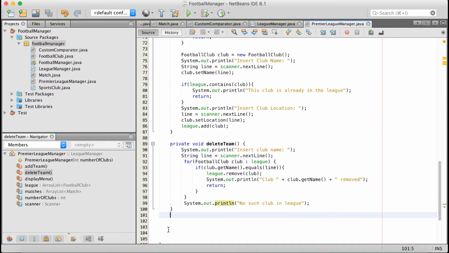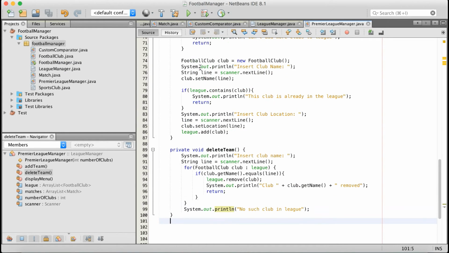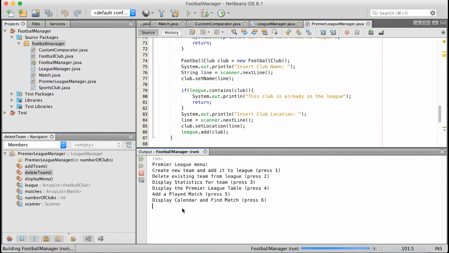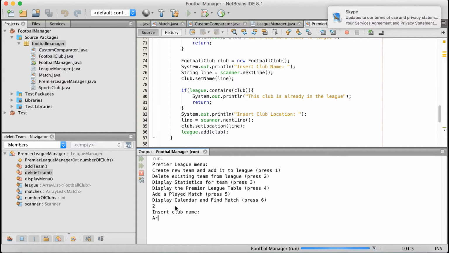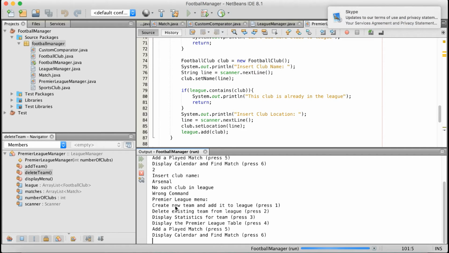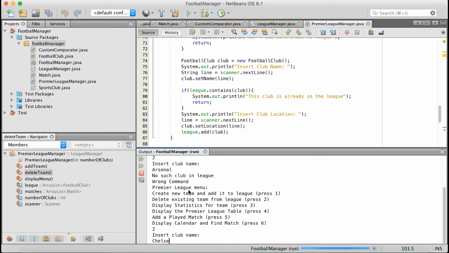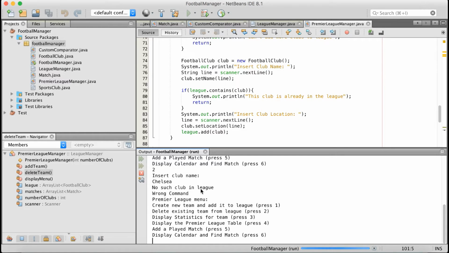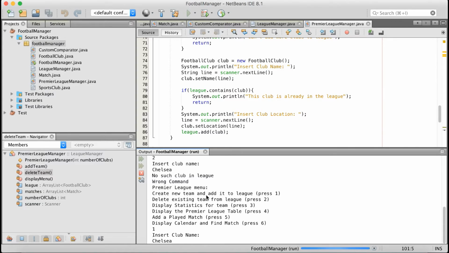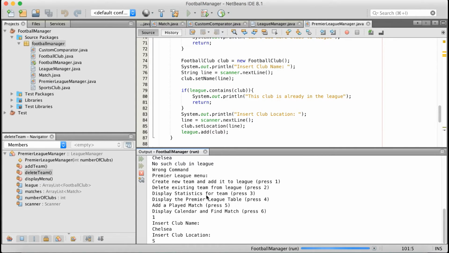Okay, so now we've done delete. Again, let's just see it running. So now if I do 2, insert club name, let's do, for example, Arsenal, also no such club in league. For example, let's do Chelsea, again, no such club in league. So if I add one, for example, let's add Chelsea again. I will have it in Stamford Bridge.